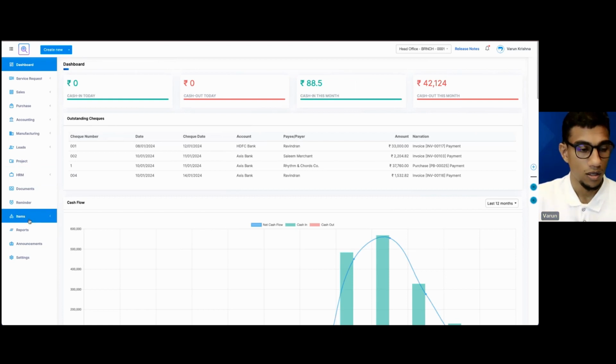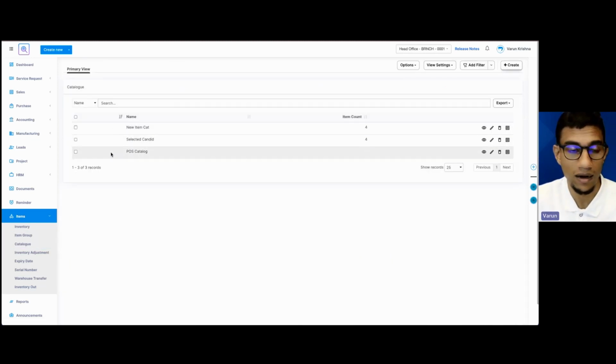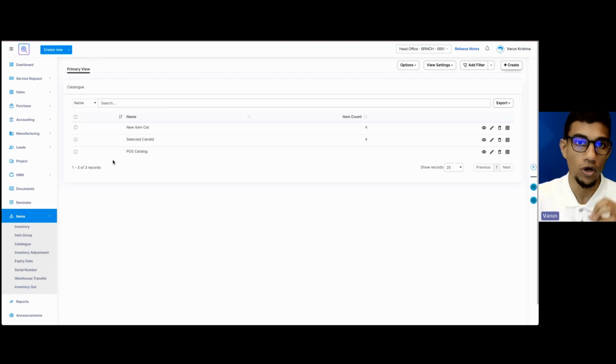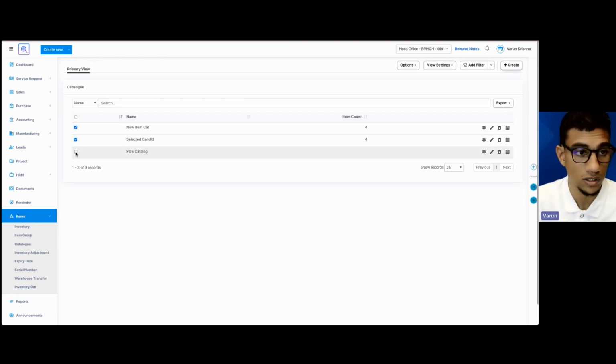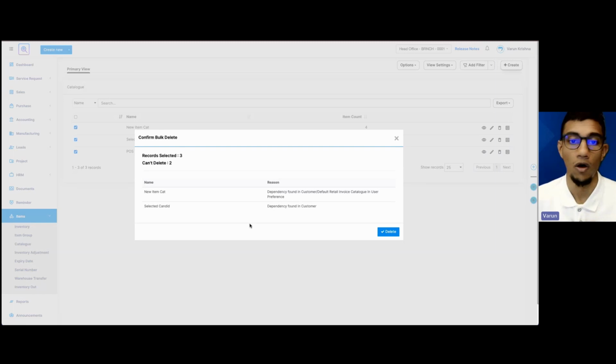So here, if you want to go into our catalog option, we need to go under items. Here we have the catalog section, and I have three different catalogs here. So the feature that we are speaking about is, if I want to delete all of these at once, I can go to the options here, select bulk delete. Now, two can't be deleted and one can be deleted. You know why the two cannot be deleted? And that will be shown here.